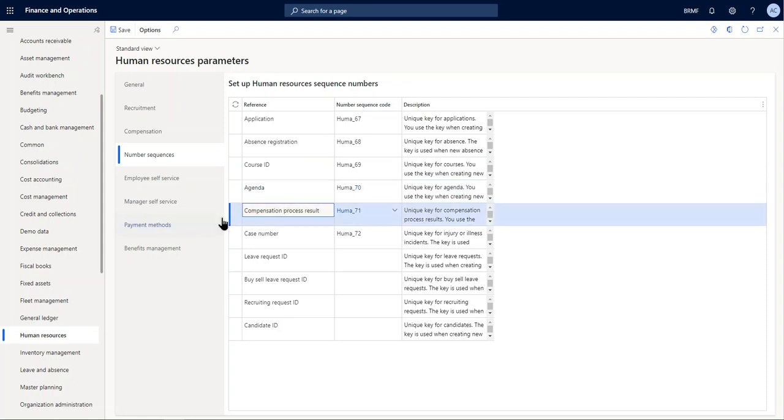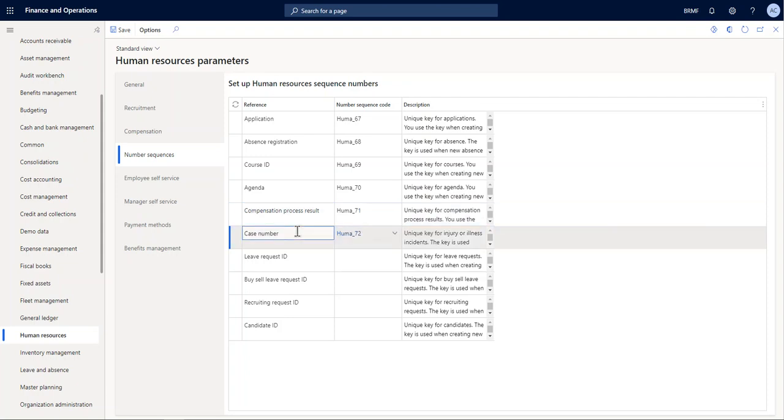Compensation process results. We'll talk a little bit about that. This is very applicable to the compensation. The case number has to do with the injuries that we talked about. Under general, we talked in one of the videos about illness and case injuries for contractors and construction workers, for instance. There are quite a few injuries that happen on site. So case number is the number sequence that is picked up for that.